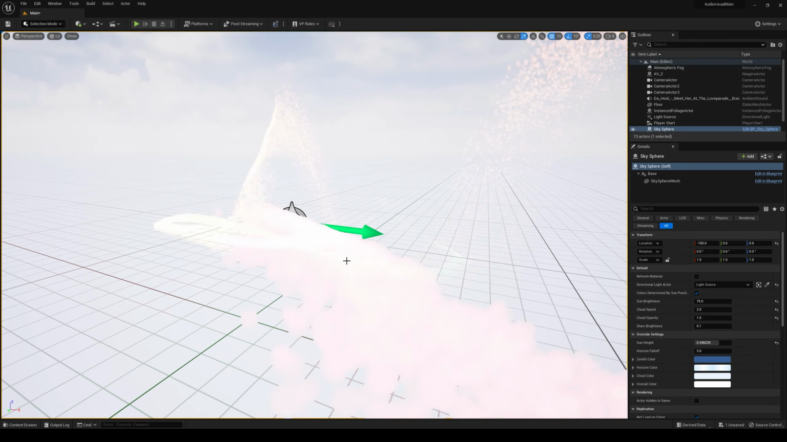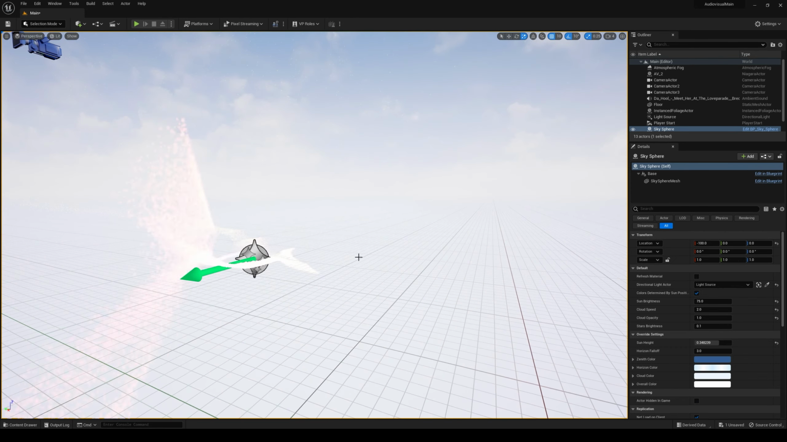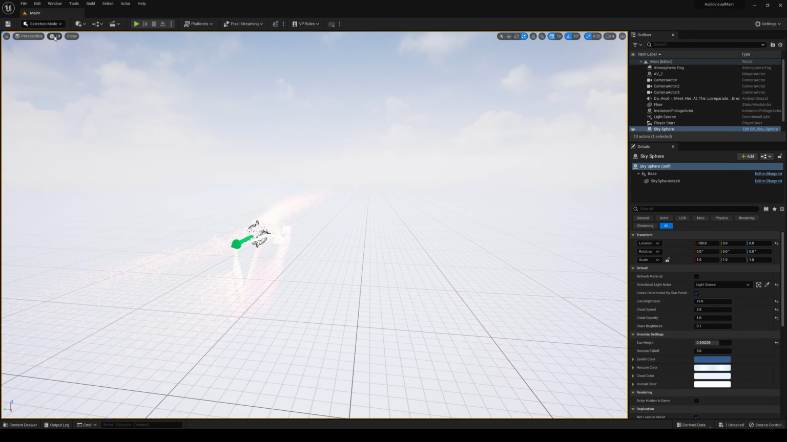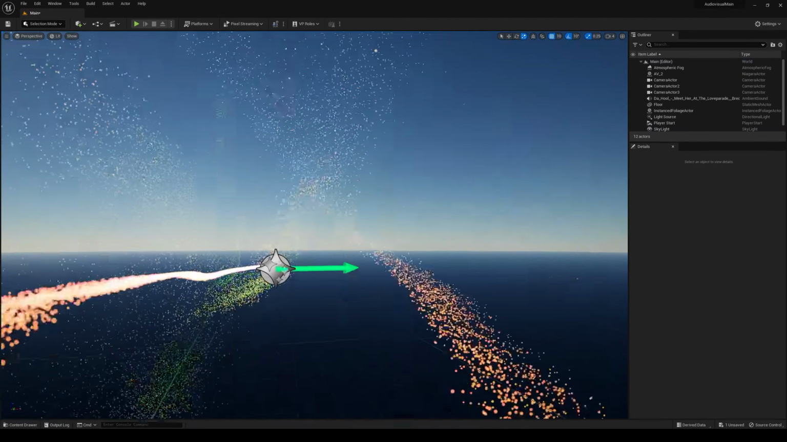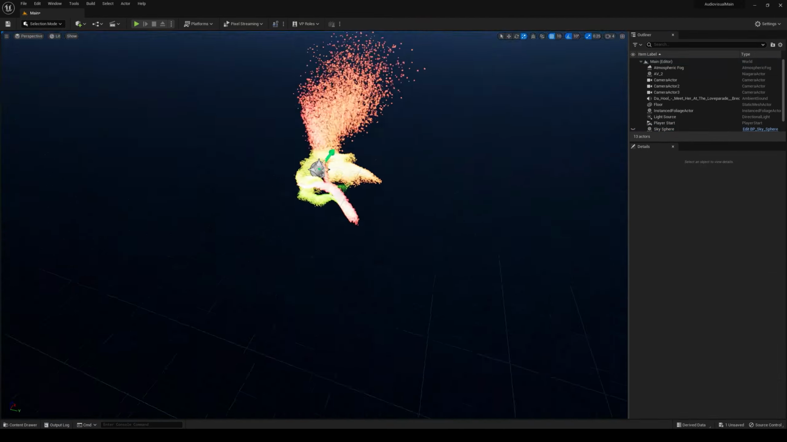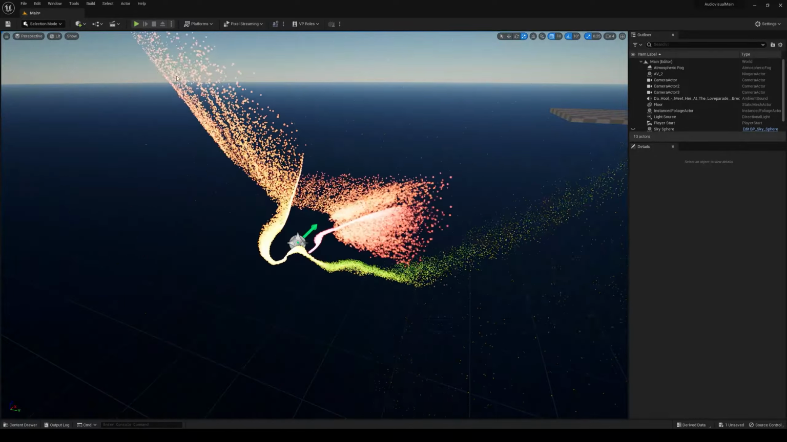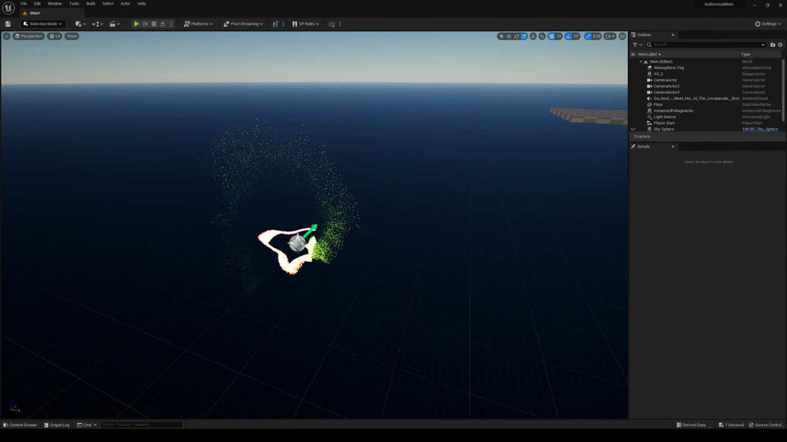So here I was testing it with the first bit of audio and it was going way too crazy. So I did have to tone down the strength at which it reads the audio, just so it's at a more controlled rate really.